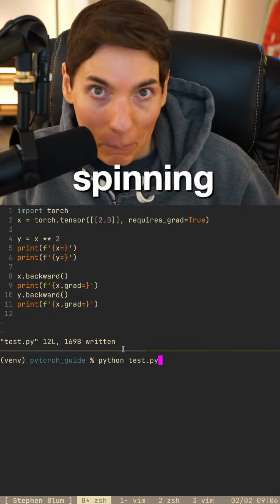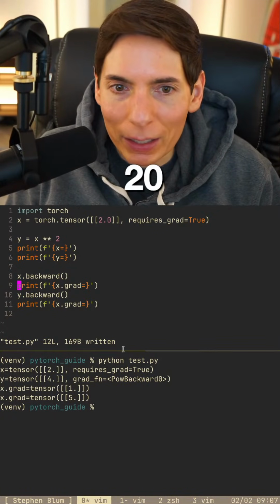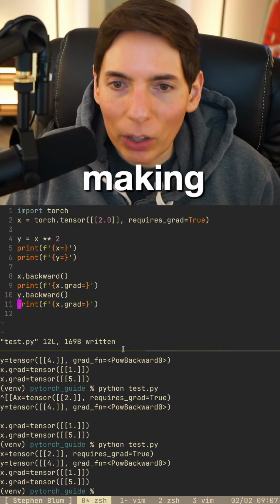We're spinning out matrices. 20 minutes left, you guys. We've got 20 minutes and we got to get going, though we've got plenty of time here. So we're doing some things here. We're making some stuff on the screen print out.